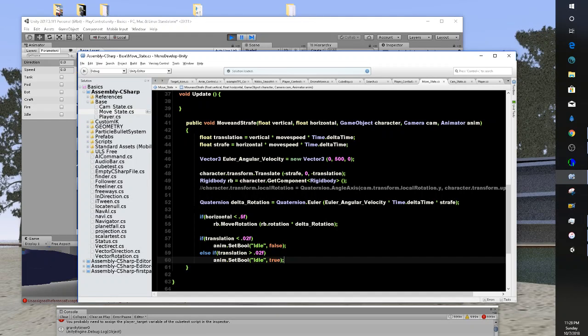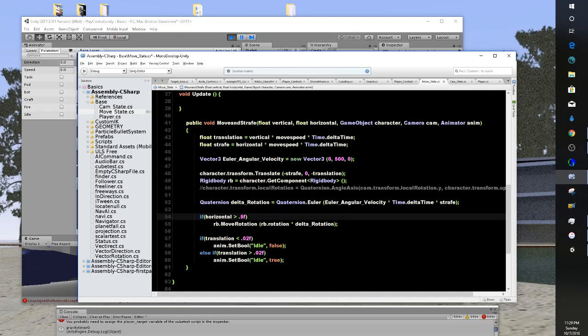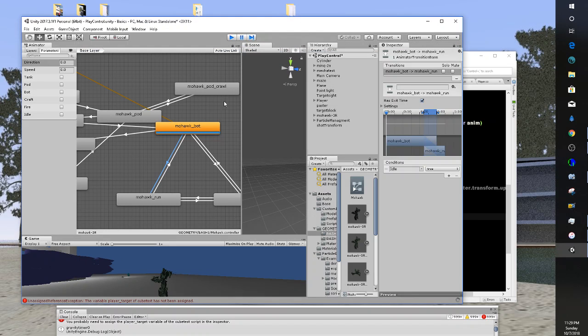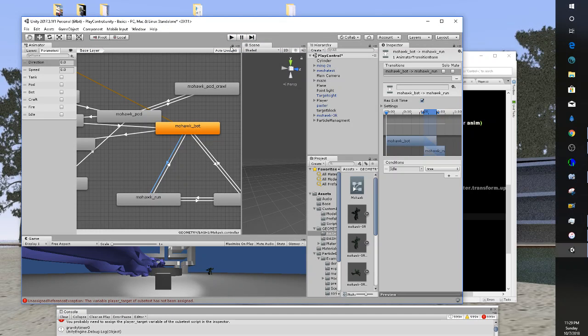So if it's horizontal and it's less than 0.5, it is going to rotate. But what if I say if it is greater than 0.5? So that means the movement will be, it'll only rotate after a couple of seconds. That's what should happen. So we'll see if that works.